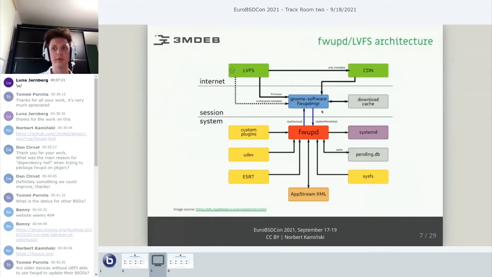In this session layer lives the fwupd manager, which handles the whole process of the firmware update. The LVFS delivers the information about the possible updates and firmware information. And the fwupd manager contacts the fwupd daemon, which uses a plugin to query the devices and get information about the current devices connected to your PC and the version of firmware that is running on these devices.